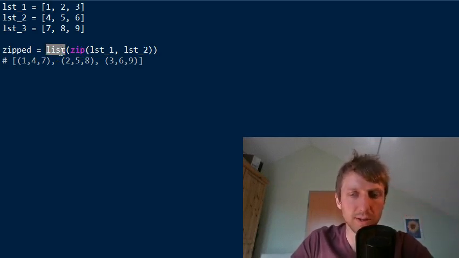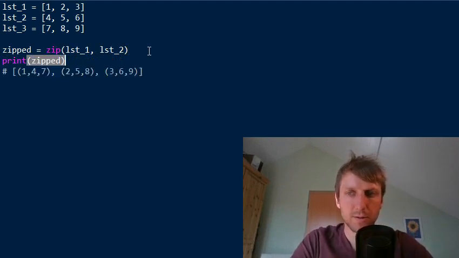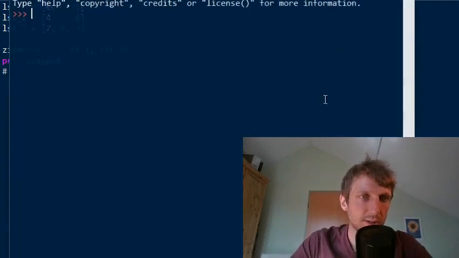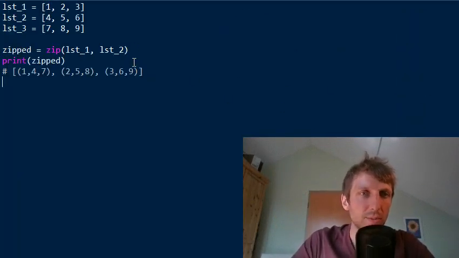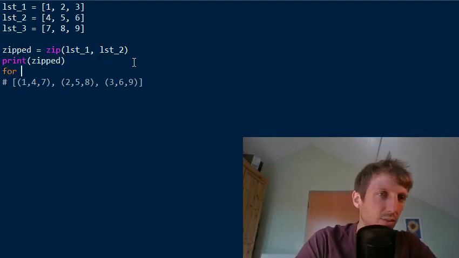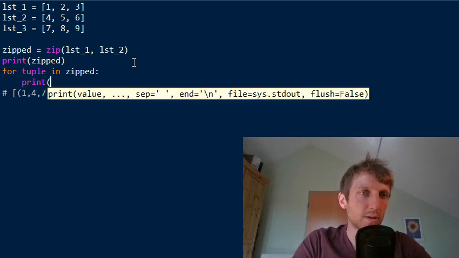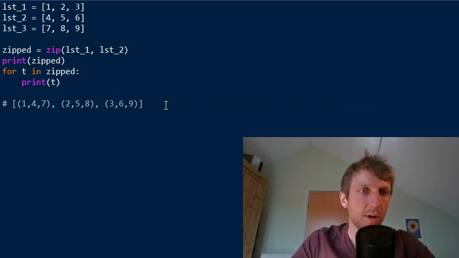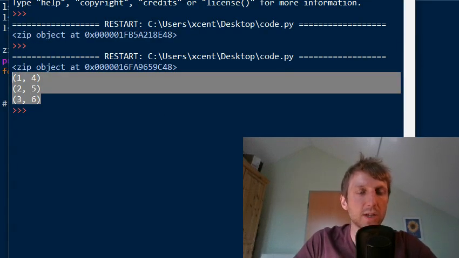Maybe let's have a look at the zip object first. If you print the zip object, it gives you an iterator. So the zip object is an iterable. You see it doesn't give you any information, but you can iterate over a zip object. For tuple in zipped, print. Let's not call it tuple, because tuple is already a reserved name. If you do this, we can iterate over the zip object, and this just gives us the tuples.